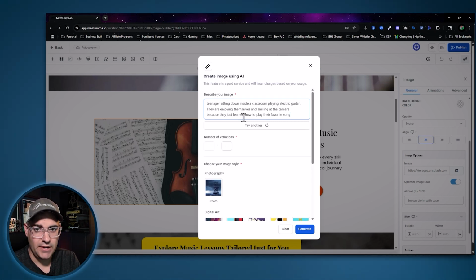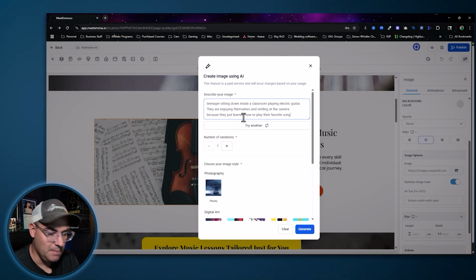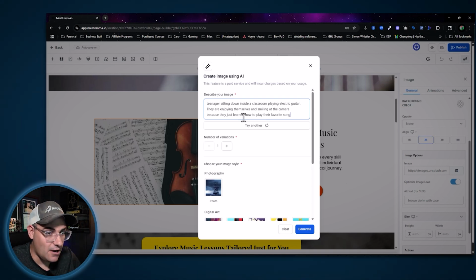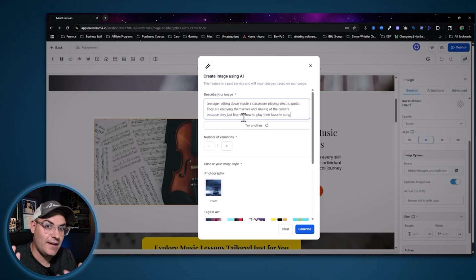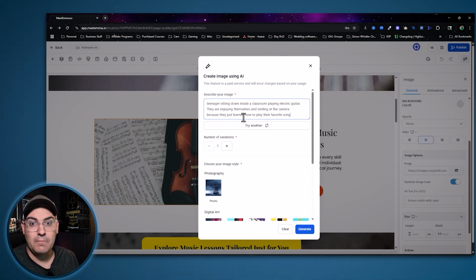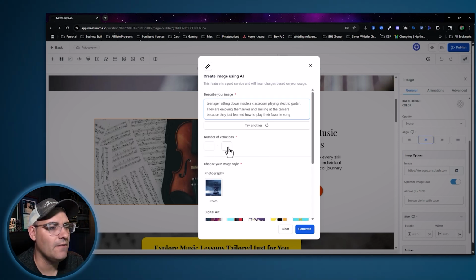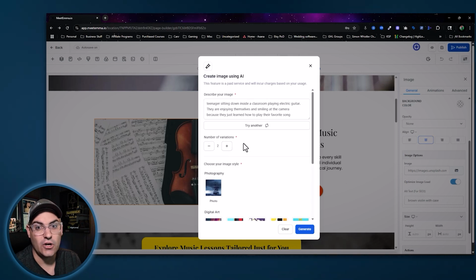In my experience with generative image AI, it helps to be a little bit more descriptive, because you're probably seeing something in your head that you want here. If you're not, then it might be a little bit harder, but I have a generalized image of what I want to see in my head. I'm just telling it, I want someone sitting in a chair with a guitar on their lap, smiling at the camera because they just learned how to play their favorite song. So I'm just telling AI here what I want, and hopefully it generates exactly what I'm seeing in my head. Number of variations, I'm going to put 2 variations, but again, know that each image generated is going to incur a cost.